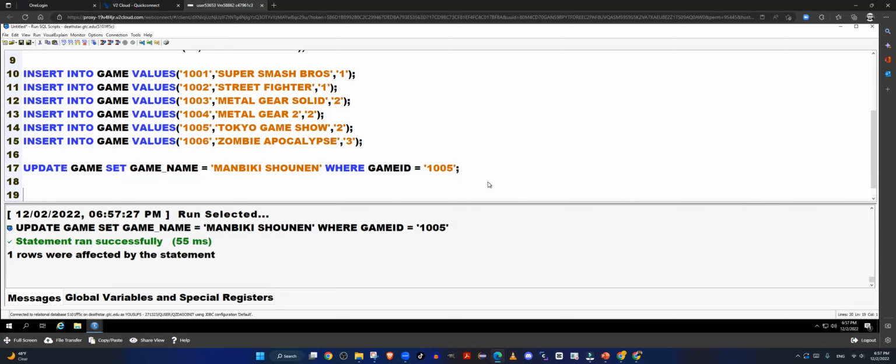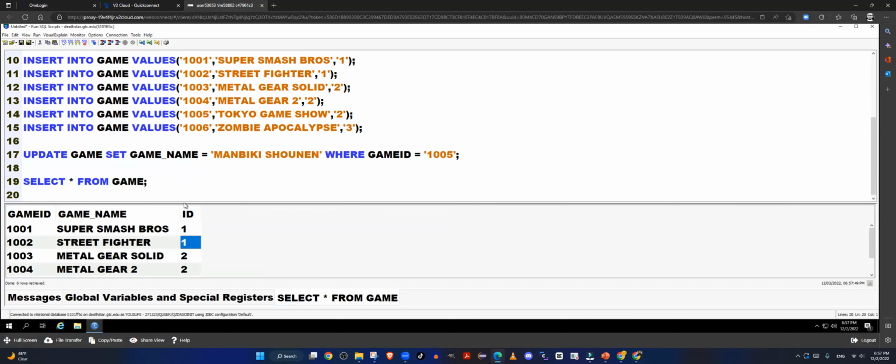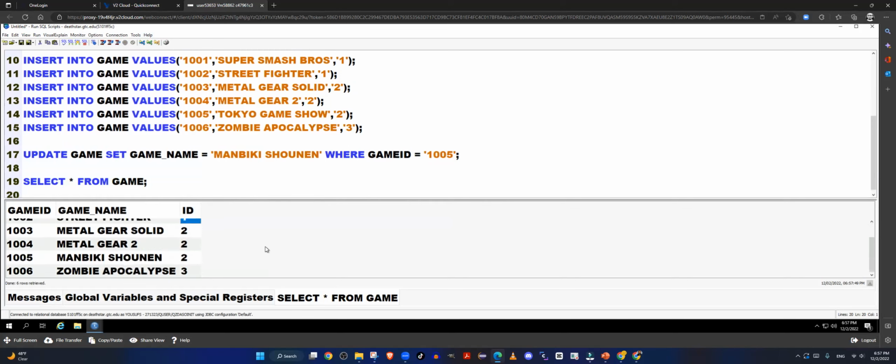To make sure, I will type select star from game, and this will show me all the data. And I can see that 1005 is now Manbiki Shonen, which in English is shoplifting boy.